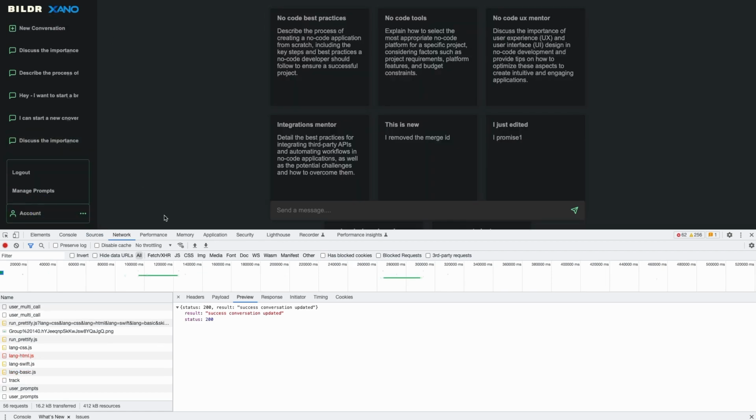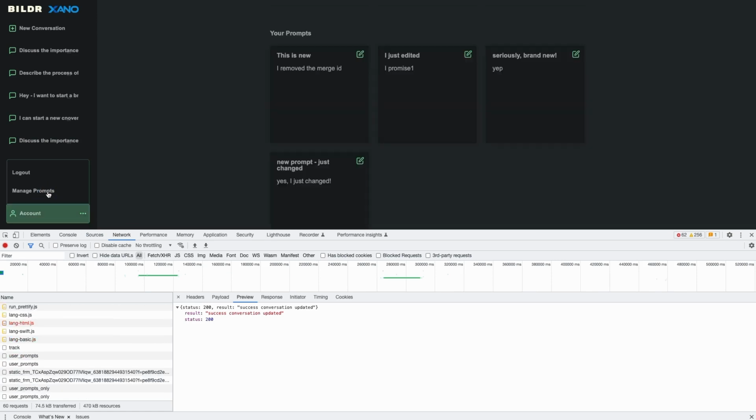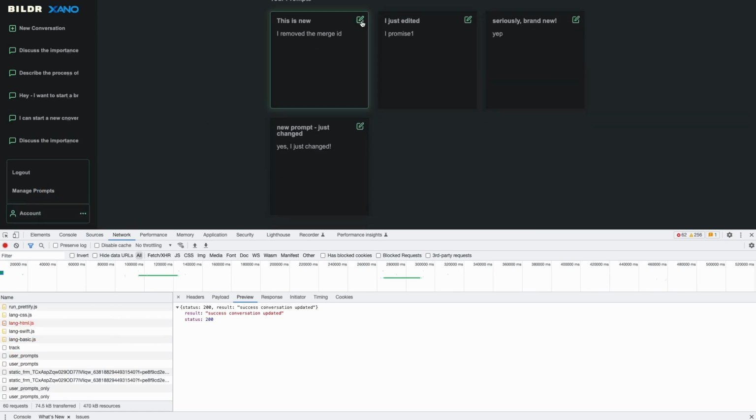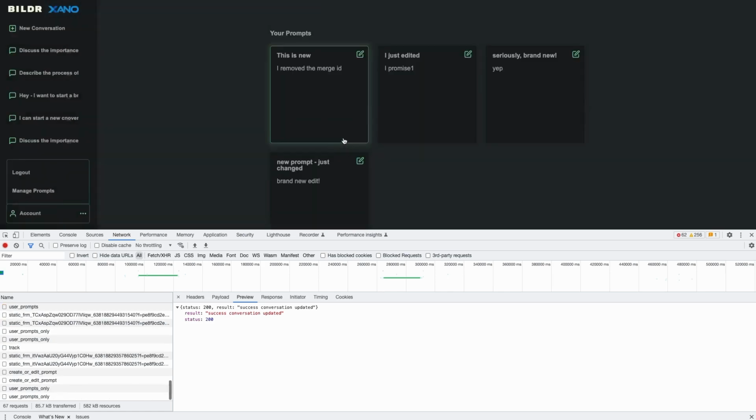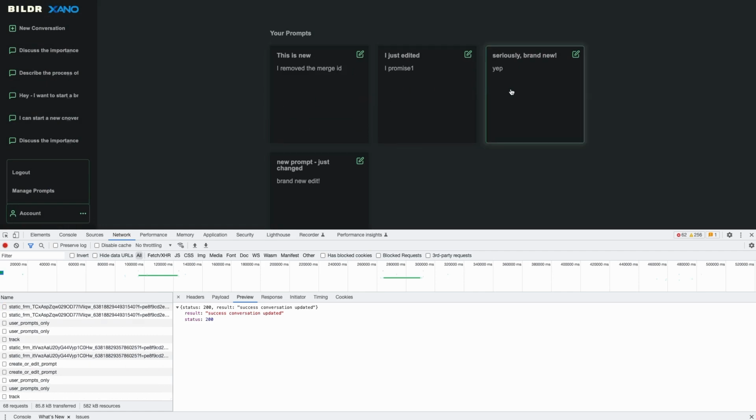Now, if I go over to our manage prompts page, you can see my edit icon is appearing at the top right here. And so that edit icon is actually going to pull up this page that lets me edit this prompt, brand new edit. So the description now says brand new edit. And so it's reusing the same element. I only have to design and style one time, letting me use it in a couple different spots inside of my application.